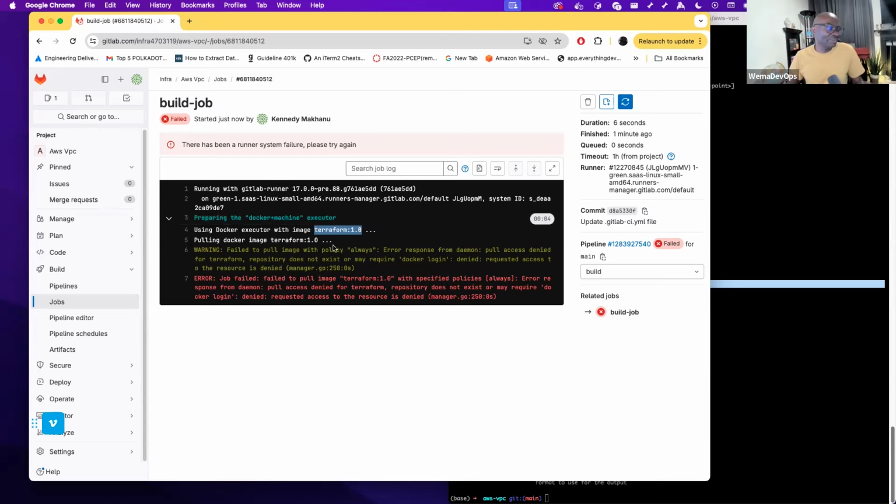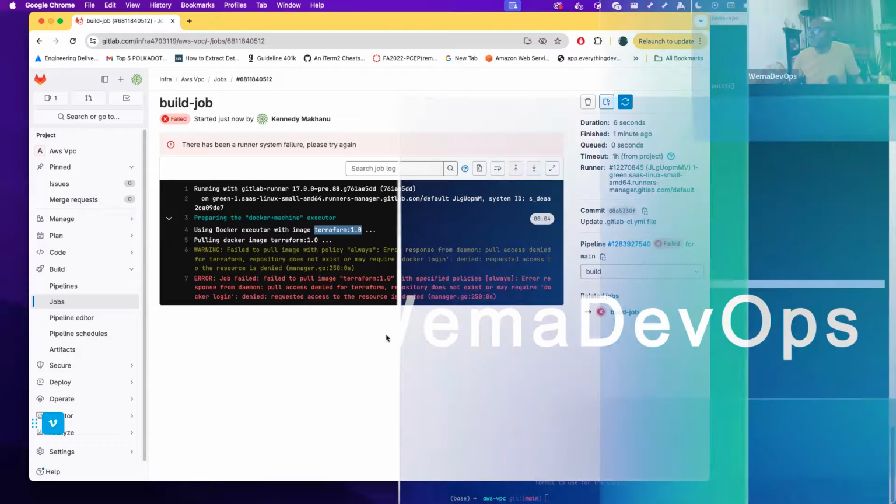I push that image to the repository, and that image now becomes my runner. If I'm running Terraform workflows, that image will run. If I'm running Docker workflows, then I'm using the same image. And that's how companies do it. You configure your runner as a Docker image.